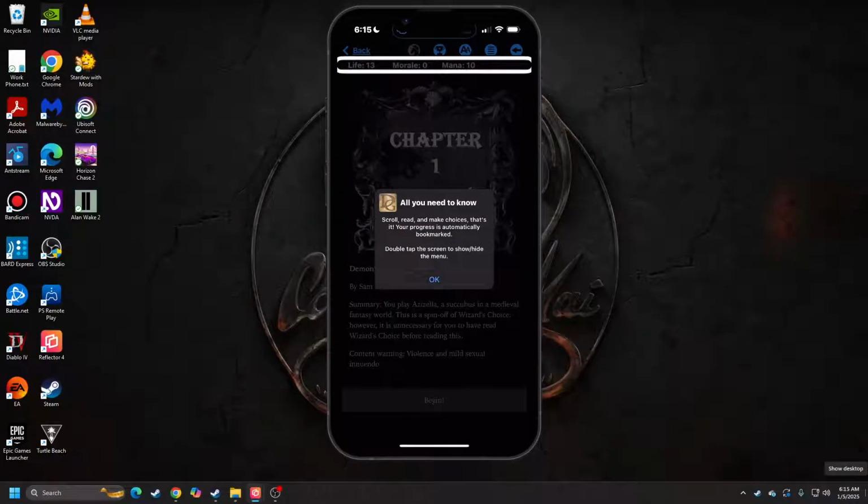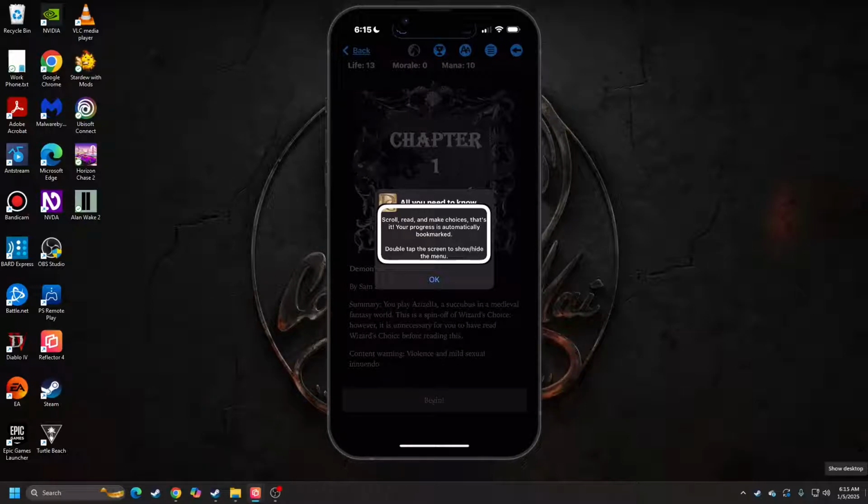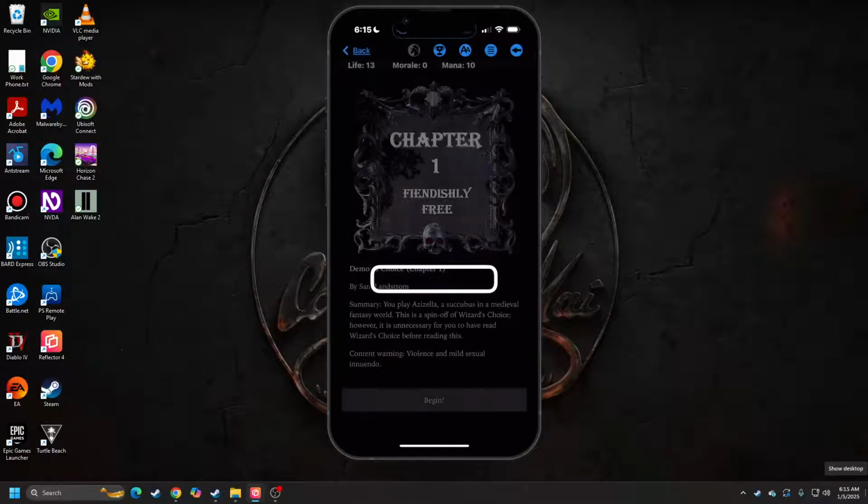All you need to know. Double tap to open app. Scroll, read, and make choices. That's it. Your progress is automatically bookmarked. Double tap the screen to show or hide the menu. Okay, button. Sounds fair.